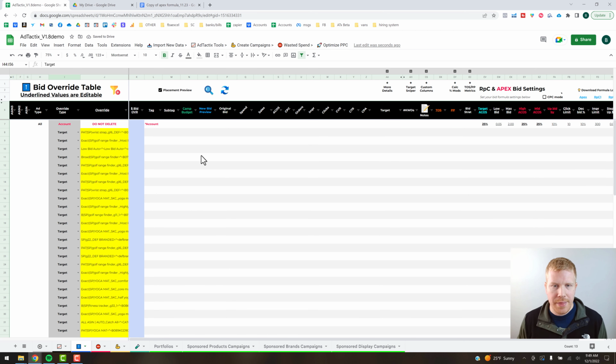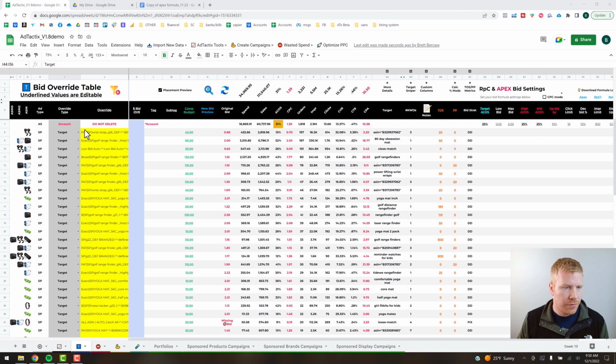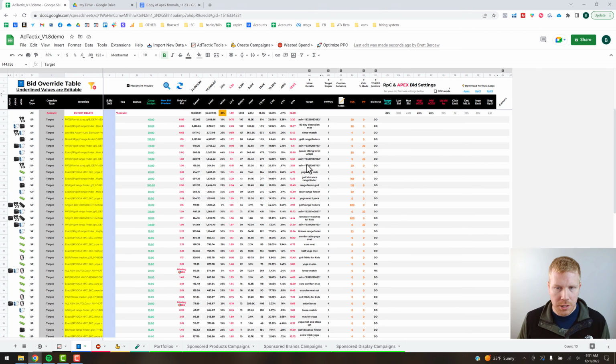All right, so once you've done that, the next step is you're going to sync your bid override table. So to sync it, you're just going to click this little icon here. All right, and you saw that little finish script. That means everything is good to go. Sometimes it'll take a few seconds for kind of these ASIN images and stuff to populate, but in a nutshell, you've essentially got all of your target level override data that is also found in your bulk file, but it's displayed here in a much cleaner format.